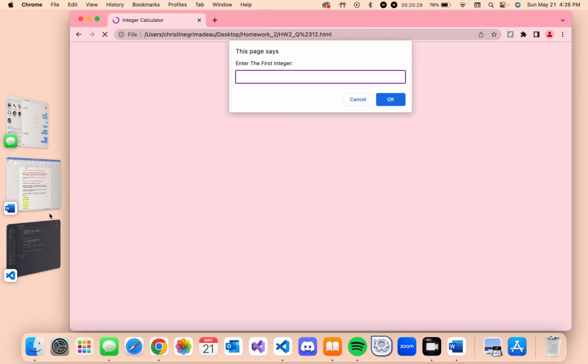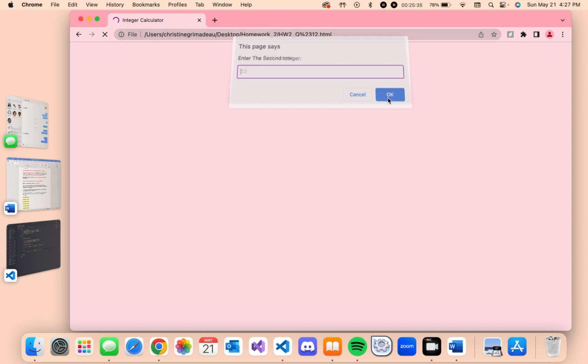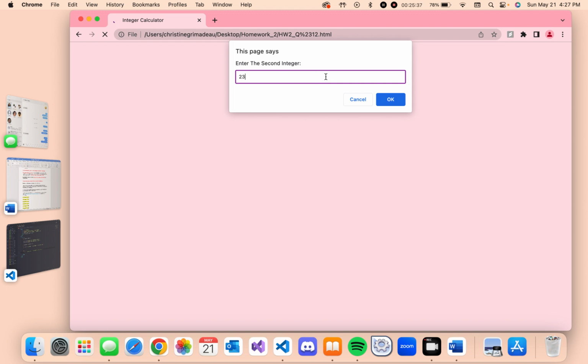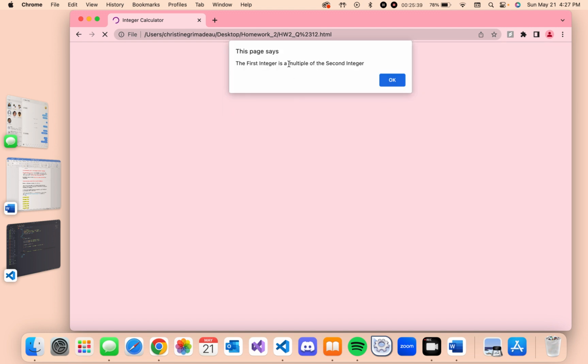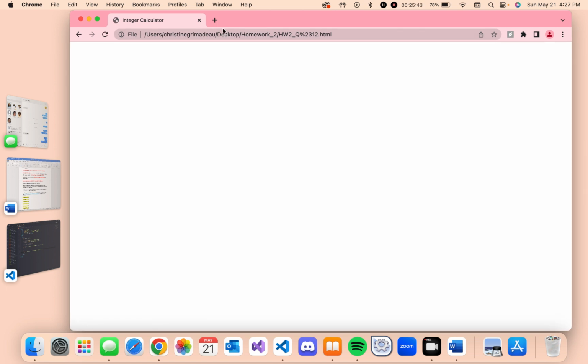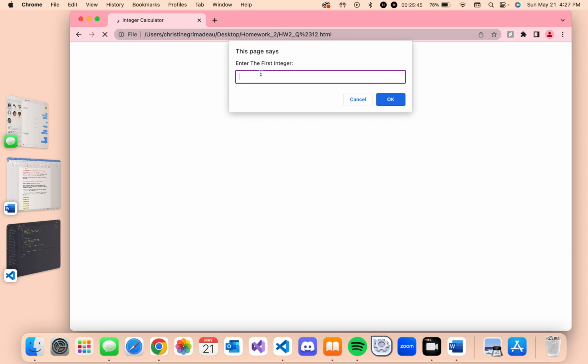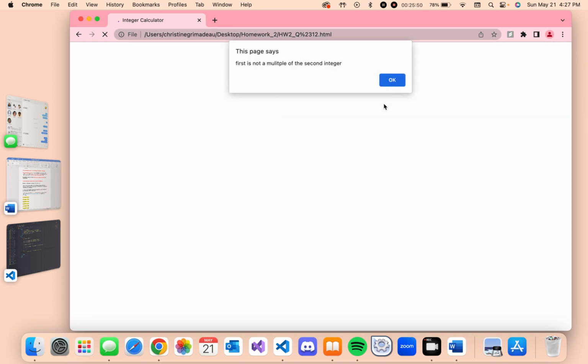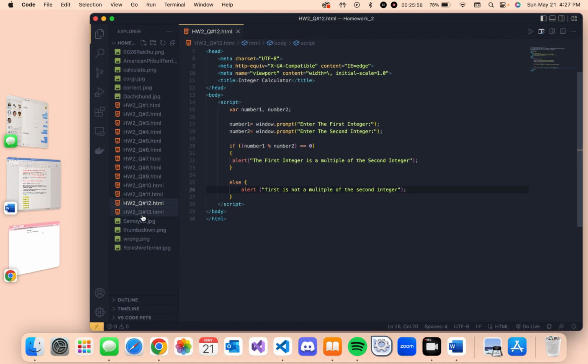So it's going to have this little search bar here. The page says enter the first integer, going to be 23. Enter the second integer, 23. It says the first integer is a multiple of the second integer. Let's do something that isn't the same as that number. Let's do 12 and 22. This output says first is not a multiple of the second integer. So that's something that would happen if it wasn't that case. On to the last one.